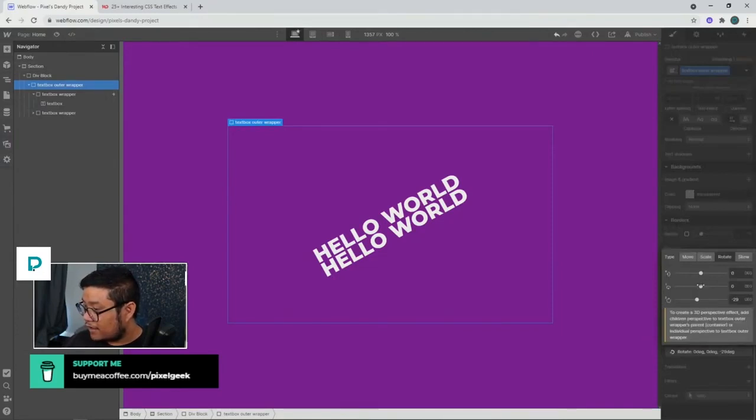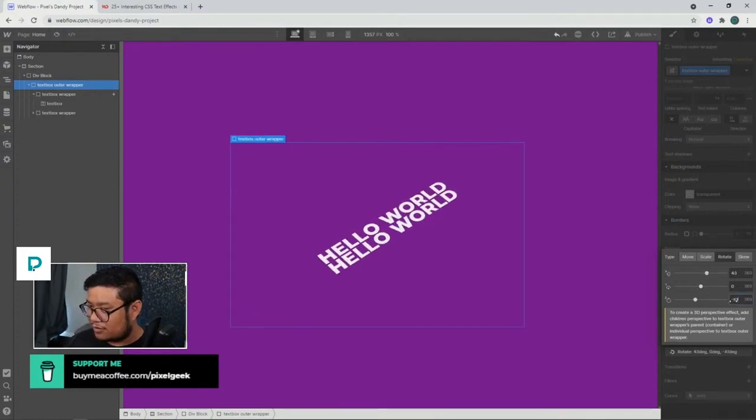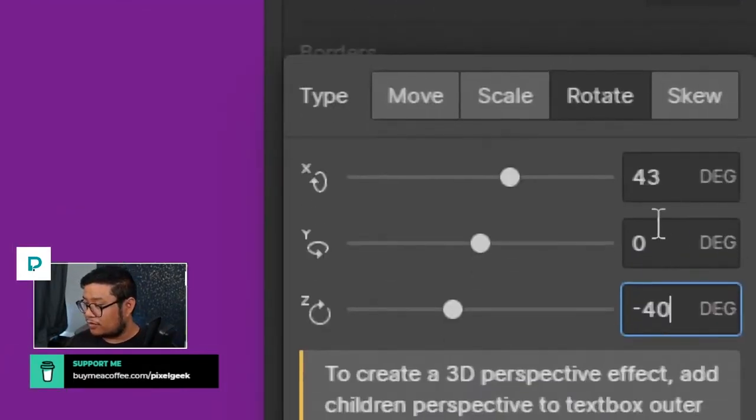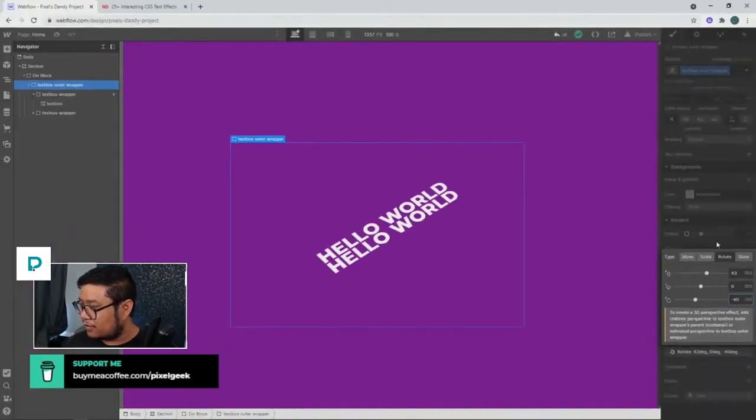And then we want to flatten it out. Nope, not the Y. Oh, okay, we're getting somewhere. There we go. I like it. So I did 40 degrees on the X, 0 on the Y, -40 on the Z. I think that looks like it, yeah?